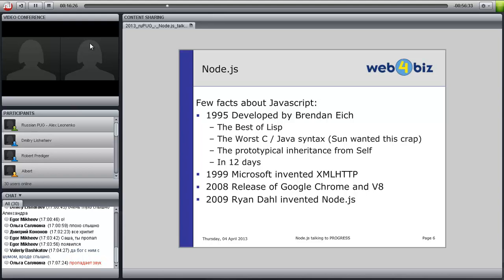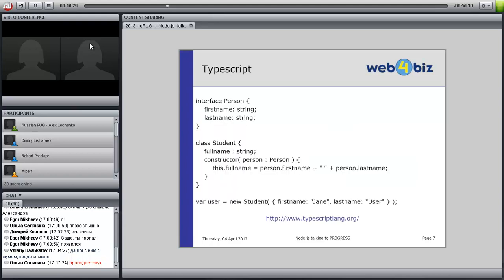And again, Microsoft came inside. What they did is develop TypeScript.